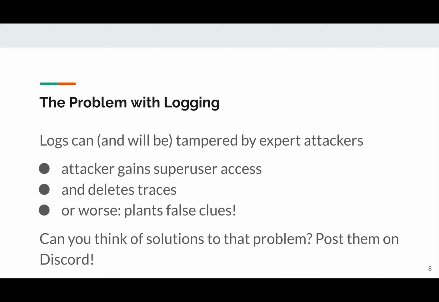Now, you should understand by now that log files are fantastic, but if an attacker actually manages to gain access to a system, then the logs can be tampered with. Of course, the attacker can delete the logs, or delete only the parts of the logs that show them attacking the system, or even worse, plant false clues in the log files.